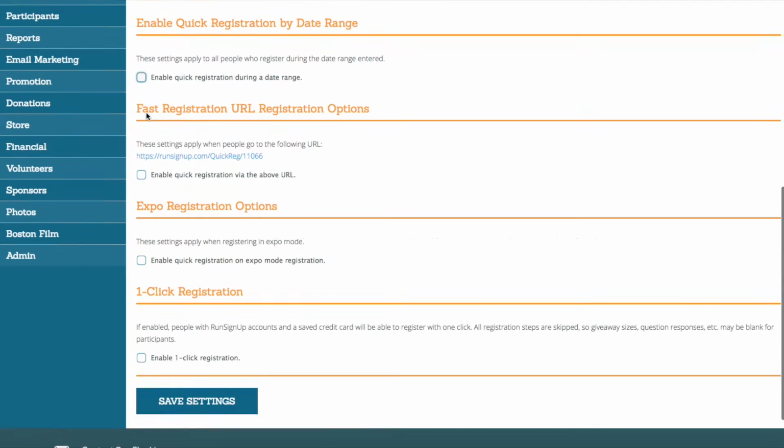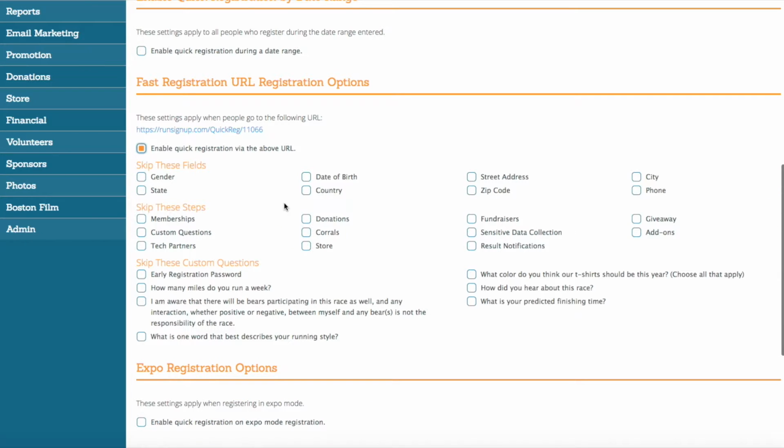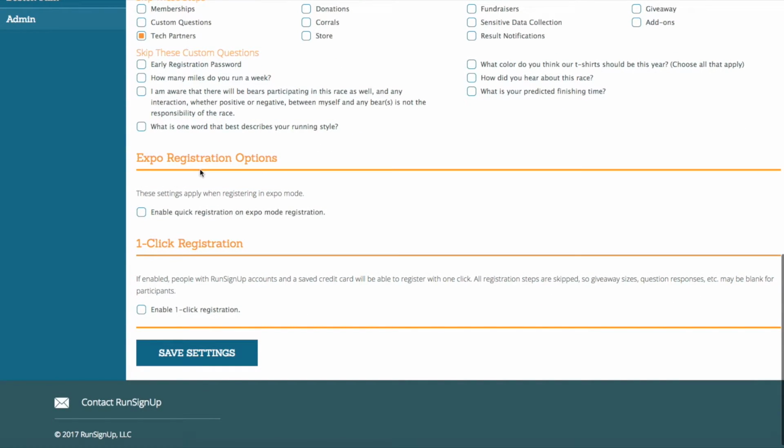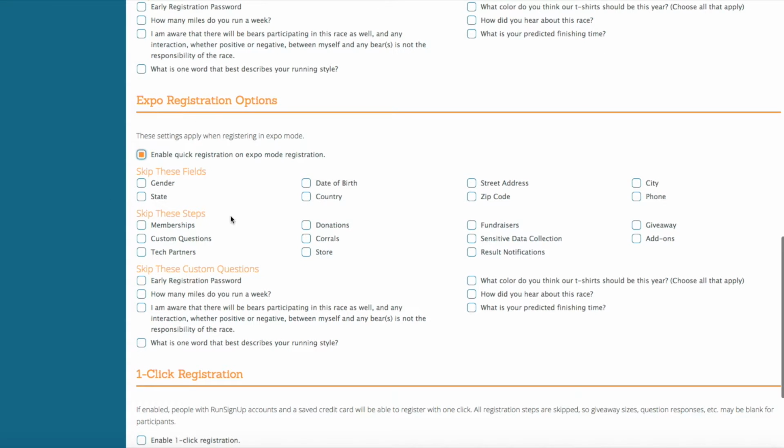You can enable quick registration via the above URL, which will apply these settings when anyone registers at your race's specific quick registration URL. And you can enable quick registration on Expo mode registration, which will apply these settings when anyone registers while your race is in Expo mode.